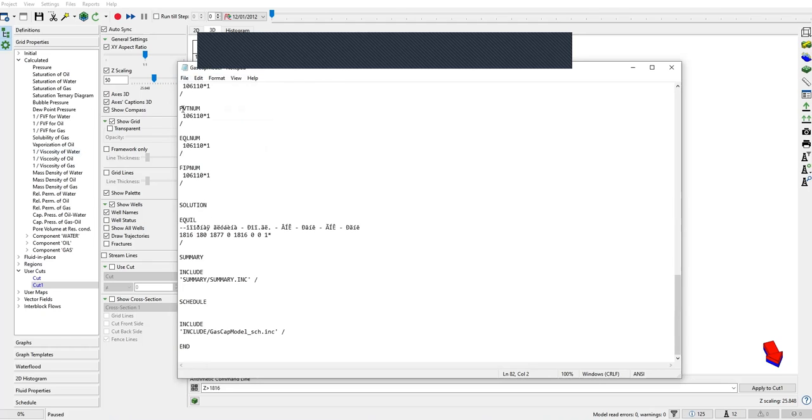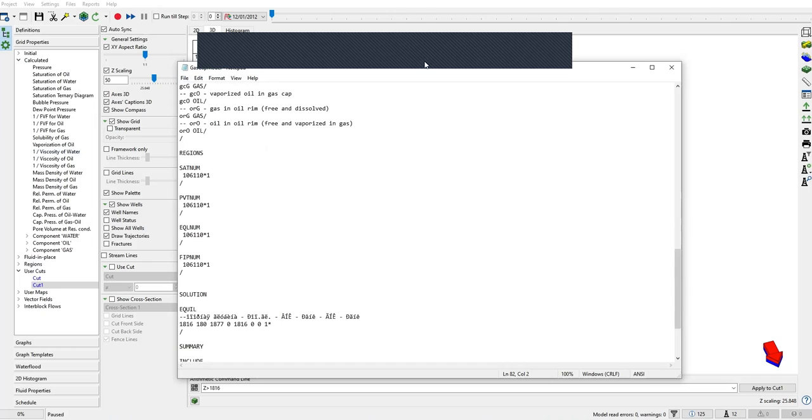Okay, and the rest actually is simple, nothing so special. And then we need to copy our maps. Previously we have created two maps for our two tracers, which is gas in the gas cap and gas outside the gas cap. We will copy them and make exactly the same for oil in gas cap and oil in oil rim.